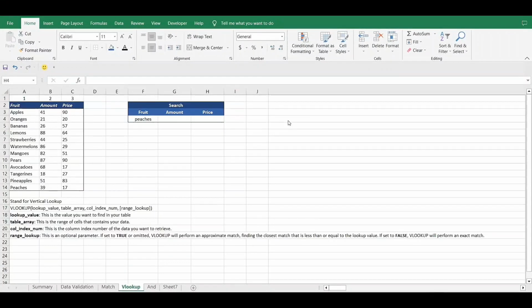First off, let's start with the Vlookup function. Vlookup stands for vertical lookup. It's a powerful function in Microsoft Excel used to search for a value in a table or range of cells and retrieve related information from a different column. It's commonly used for tasks like finding corresponding data, performing data analysis, and creating reports.